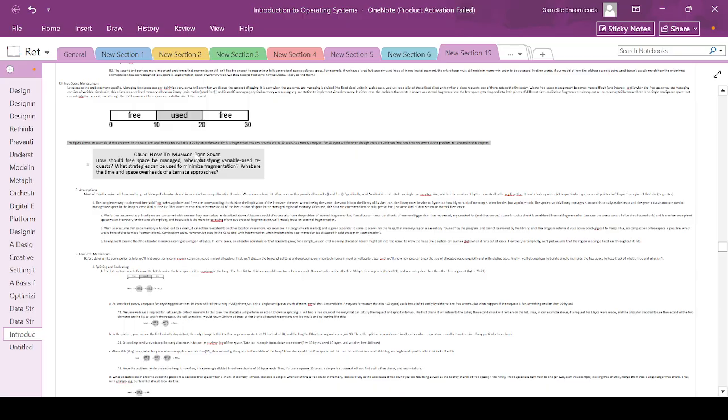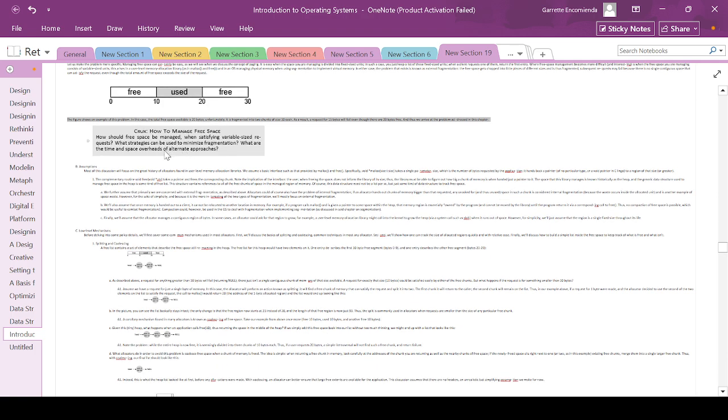In this case, the total free space available is 20 bytes. Unfortunately, it is fragmented into two chunks of size 10 each. As a result, our request for 15 bytes will fail even though there are 20 bytes free, and thus we arrive at the problem we address in this chapter. How to manage free space. How should free space be managed? When satisfying variable size requests, what strategies can be used to minimize fragmentation?